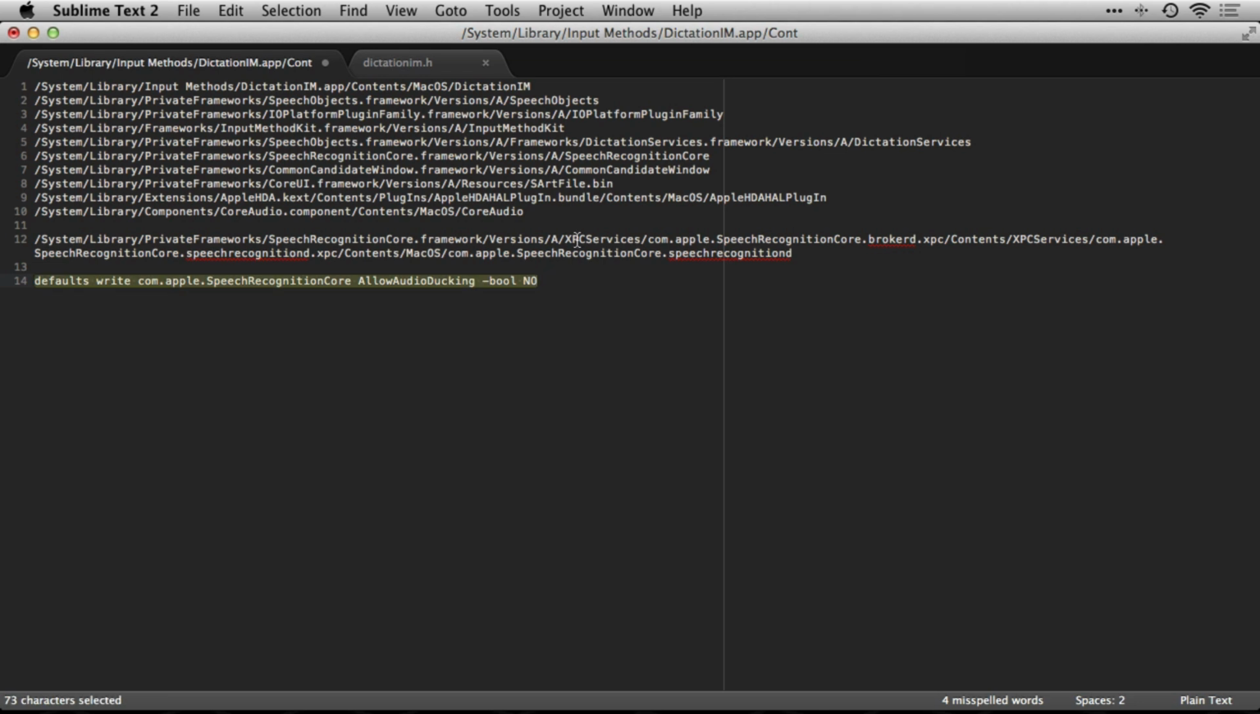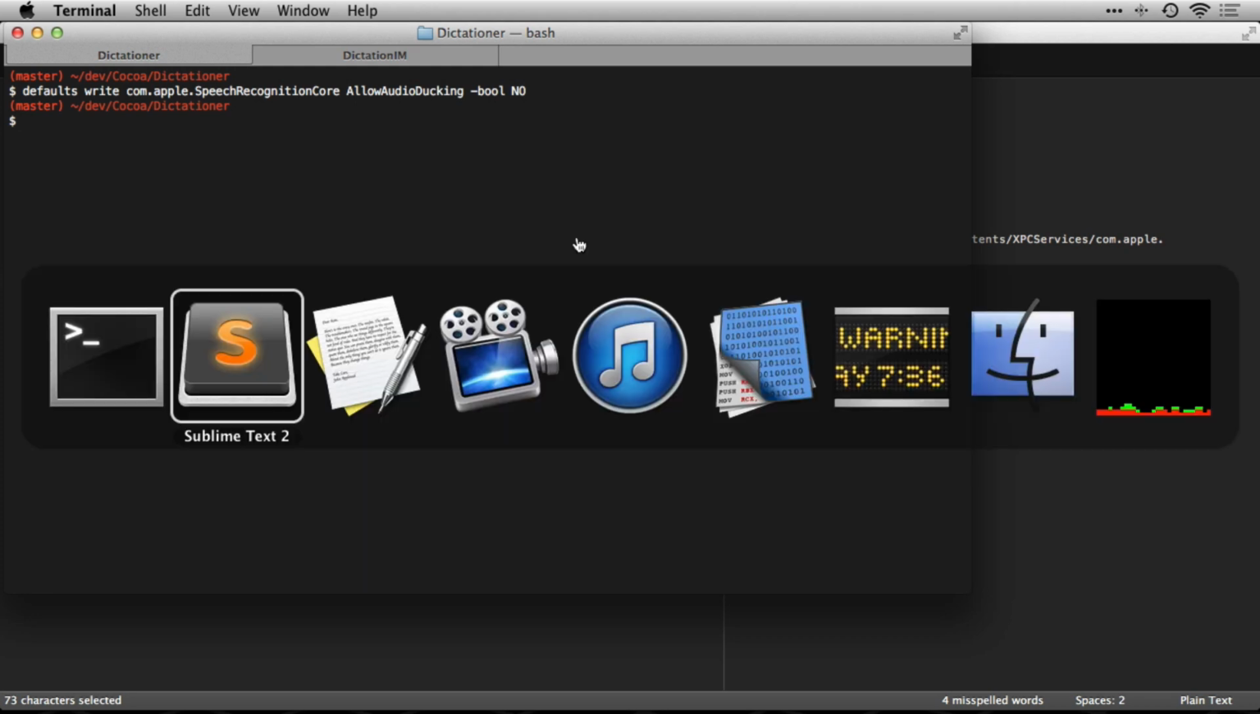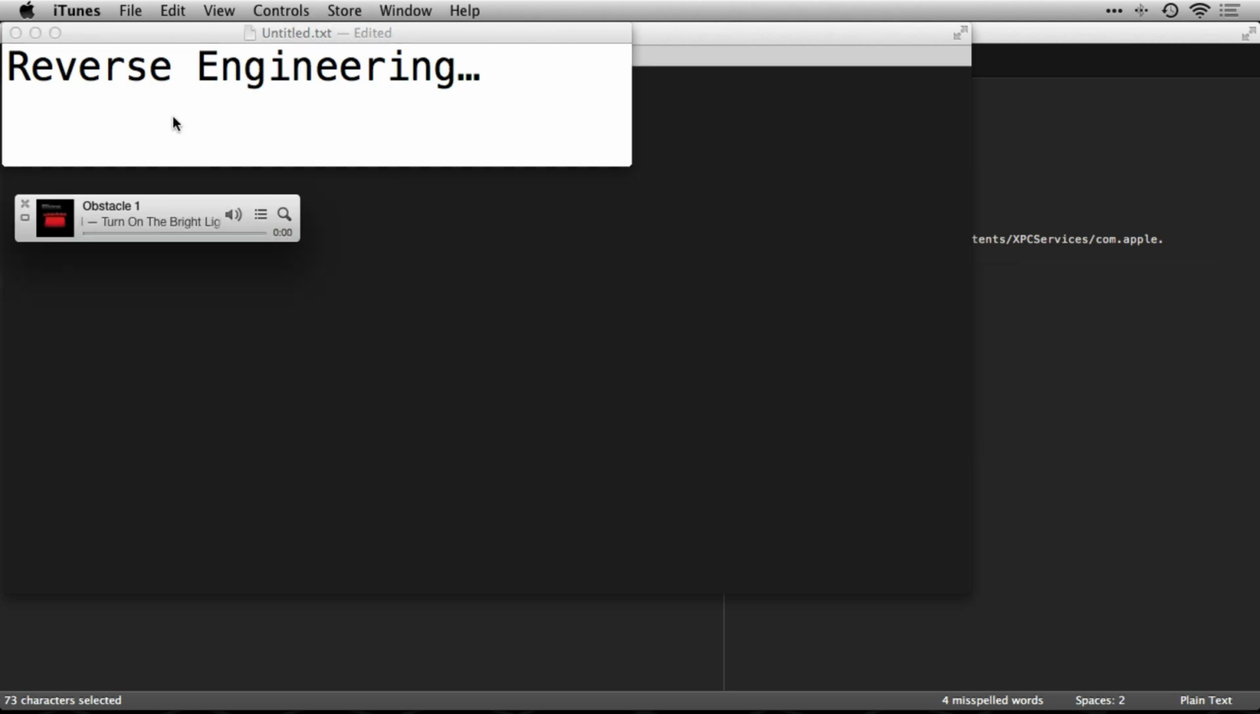Okay, so the step now is to check to see if this solves our problem or not. I'm going to go over to terminal. I'm going to write this into the defaults database. I'm not going to go into defaults; you can figure this out through Google. It's widely documented. So we set this to no, audio ducking no. Let's go back to text edit. So to test it, I need to start a song and see if dictation mutes my sound when dictation becomes active. So let's see. Oh, crap.